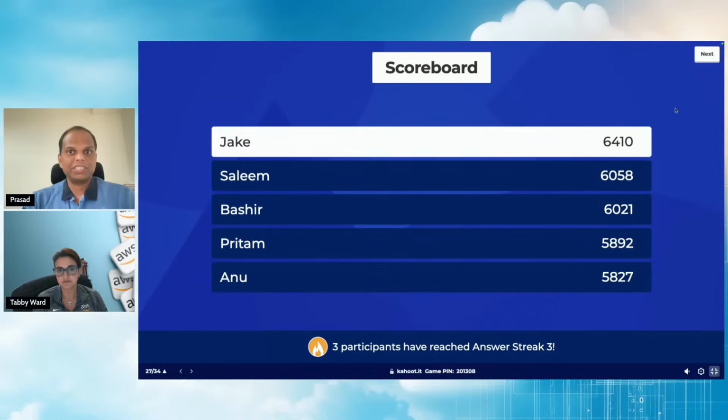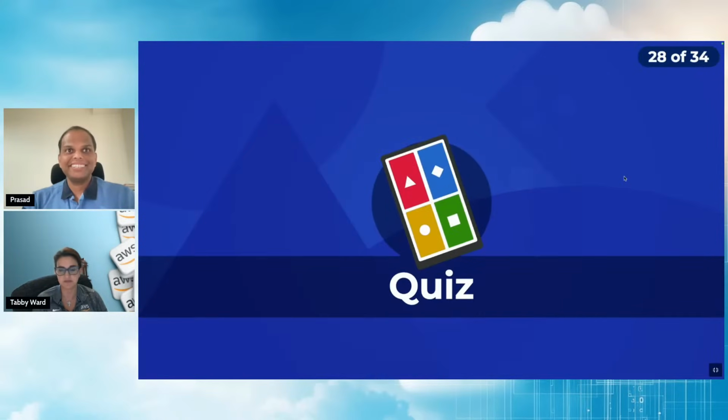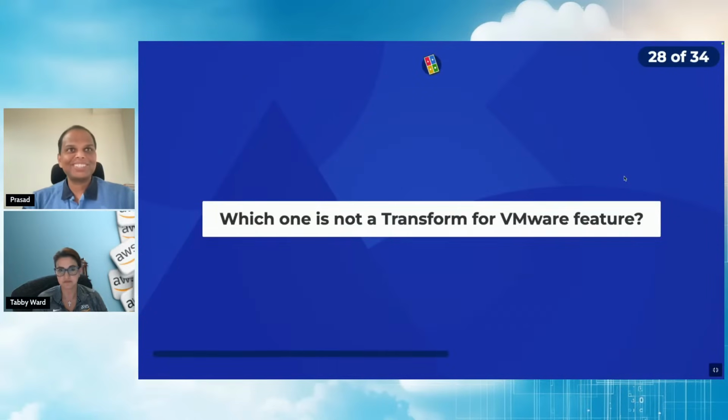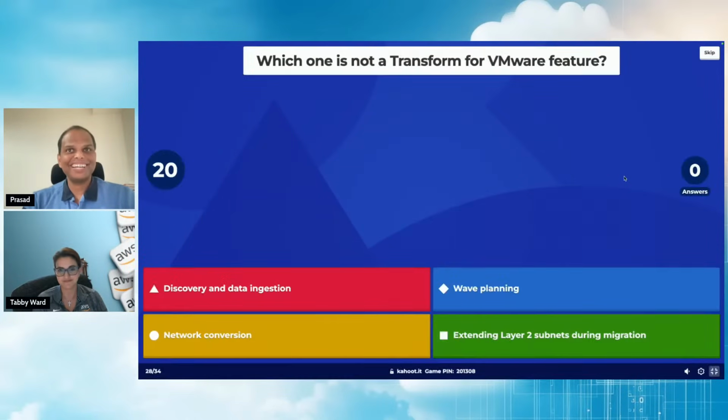Again, I'm going to rush here. Yeah, let's go faster. We have 11 minutes left. Double points. What is not a feature of AWS Transform for VMware?